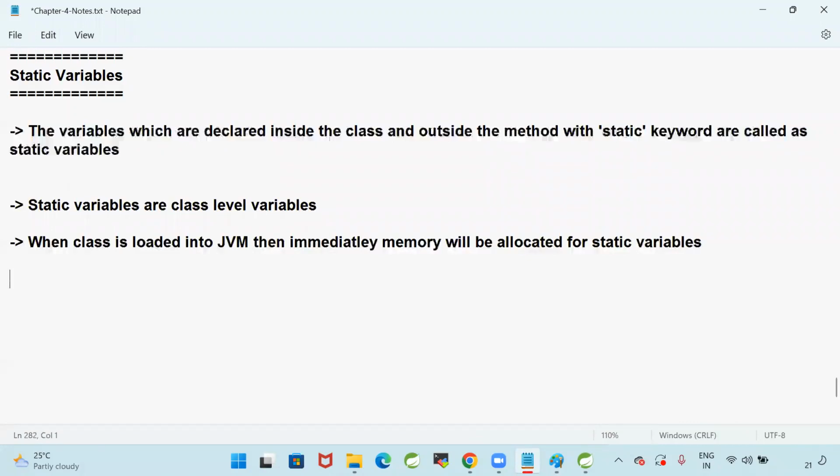Static variables are common for the objects. You create any number of objects, all the objects will have the same copy. Instance variable means every object will have their own copy. But when you go for a static variable, all the objects will have the same copy.